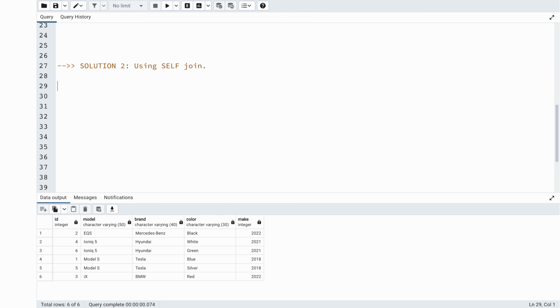So now let's go into my solution 2. That is using self join. So again, I need to write a query to identify duplicate records, right? So let's try to do that. And since I'm going to be using a self join, what I'll do is I'll fetch the data from my cars table.